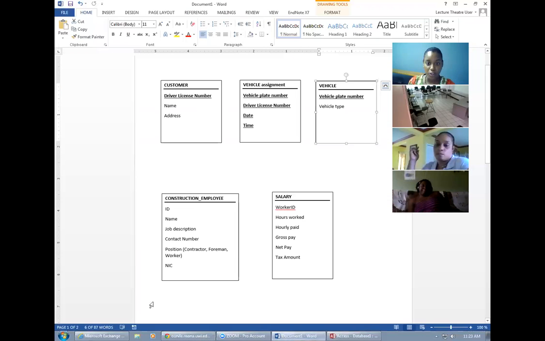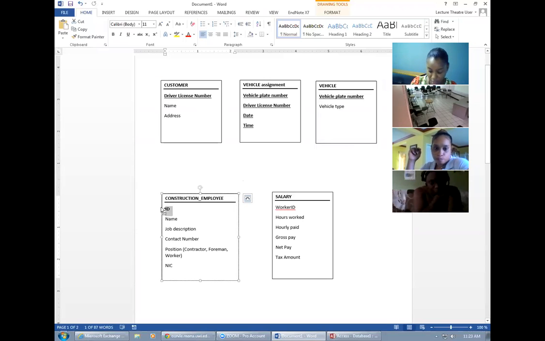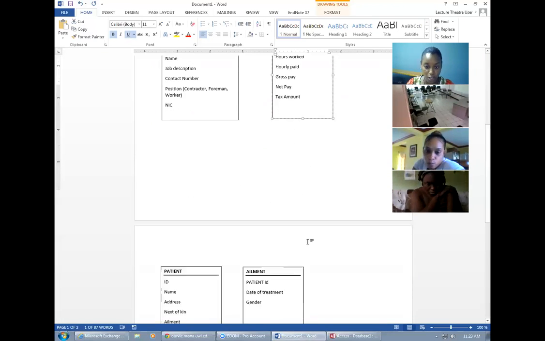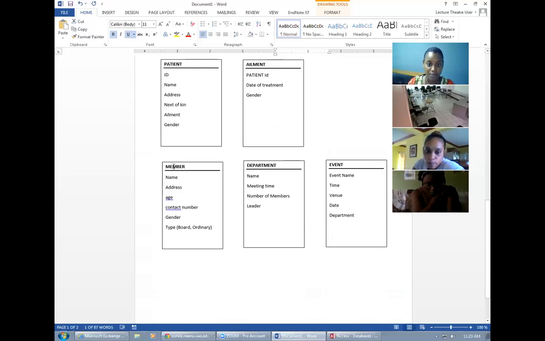Okay, so let us quickly go through the rest of these. Can we identify the primary key for construction employee? The ID? Yes, the ID. So I'll bold and underline that. For salary? I would say the ID as well. Yes. All right, going down. Patient. Oh, it's obvious that all the IDs can work here, right? Yes.